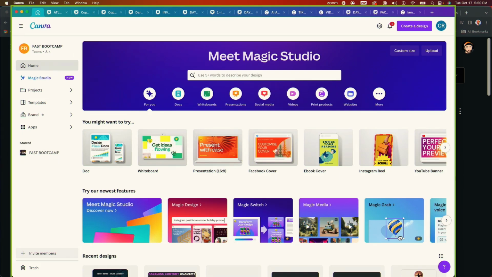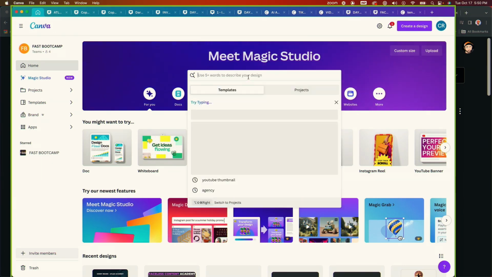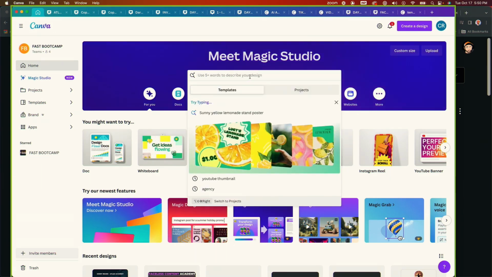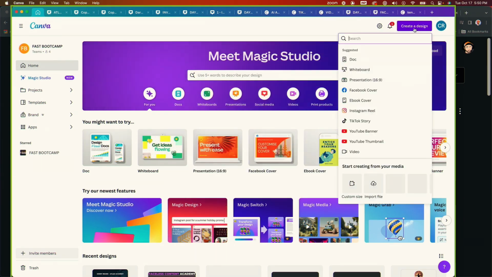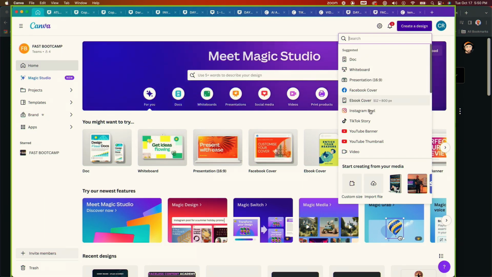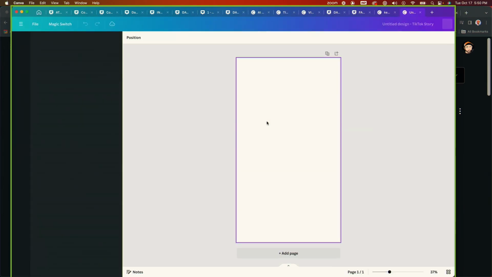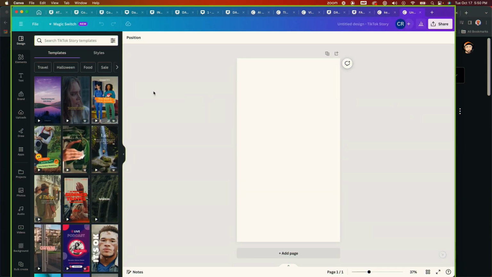Okay. So here I am inside of Canva, right? And they have Magic Studio, which I can use to describe something really quickly. I could just really quickly do something like that, but let's just create a design. Let's say I want to create, what do I want to create? Let's do a TikTok story, because I'm not going to spend a lot of time on this. So let's create a TikTok story.